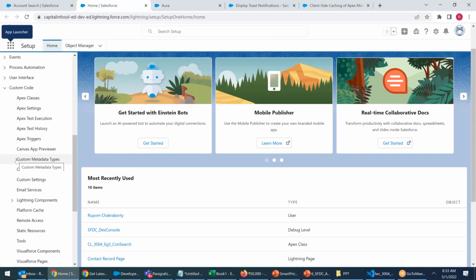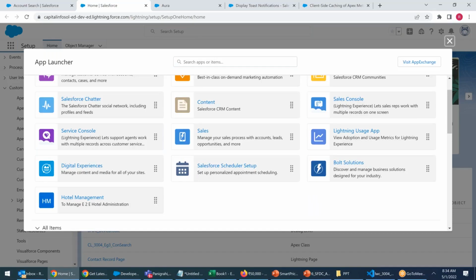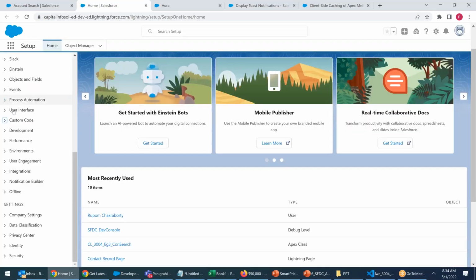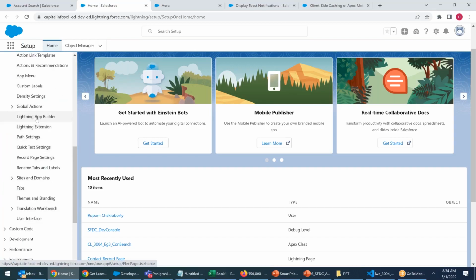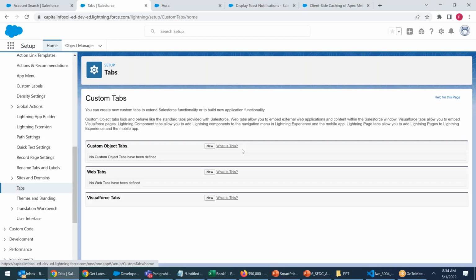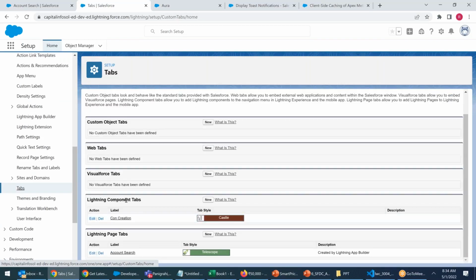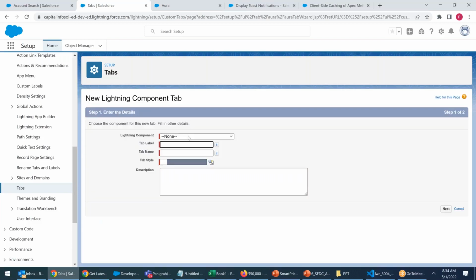Did we create any solution? Yeah, hotel manager. Perfect. Then we can directly create a tab, right? I can go to user interface. Rather than going to Lightning App Builder, I will go to the tab. I will click on Lightning Component tab. Here we go. New. Which component? Let it come. Our component should be visible here. What was that?